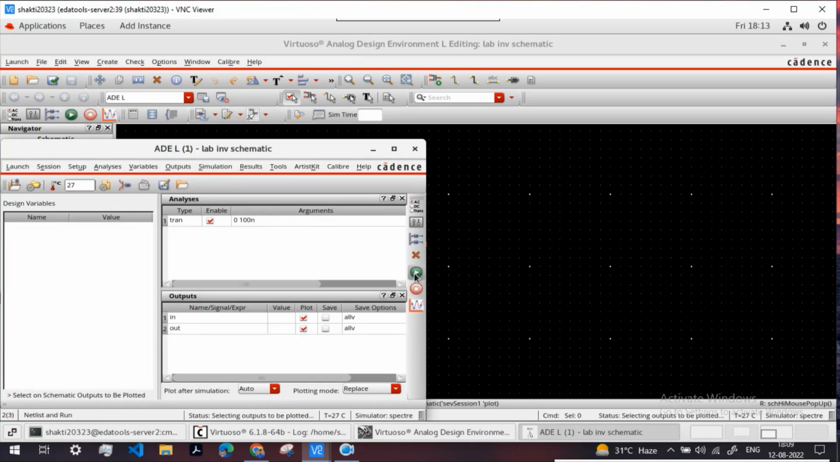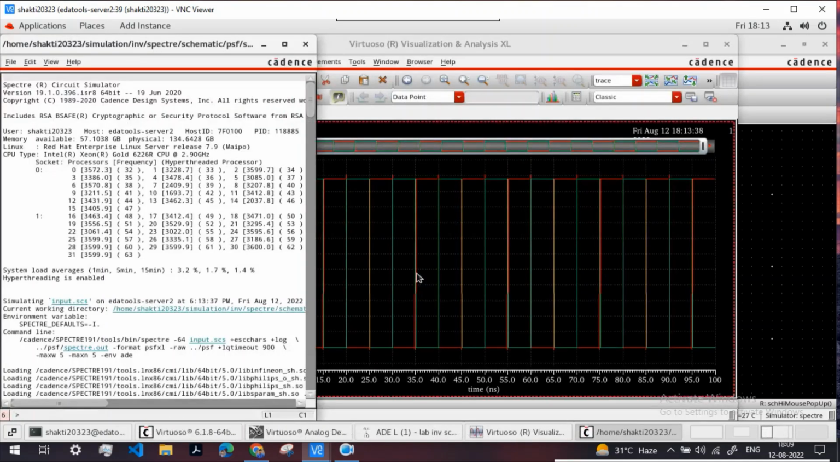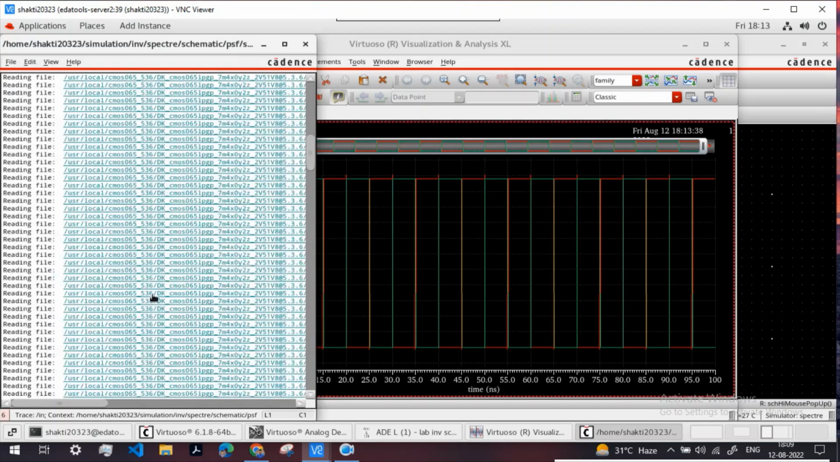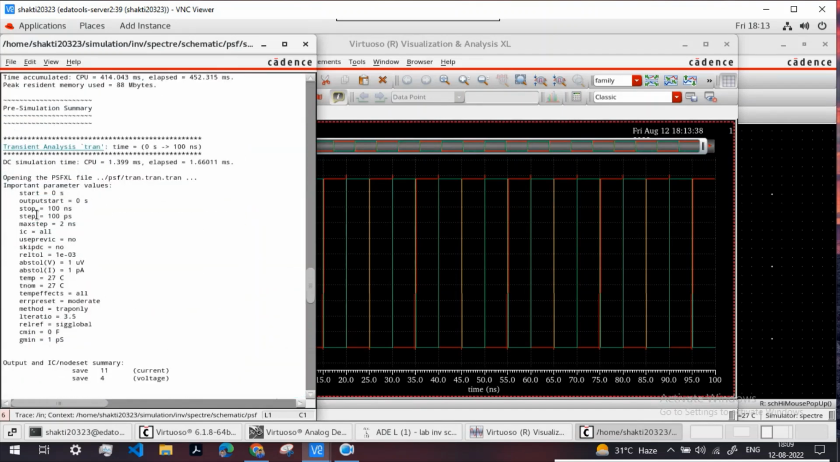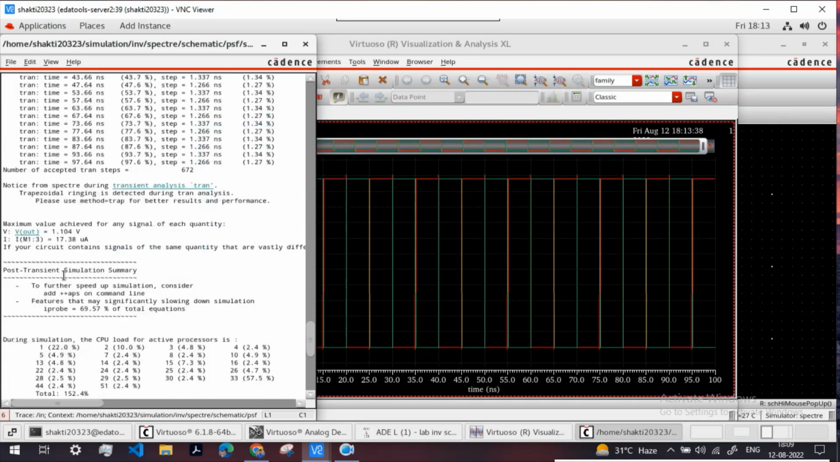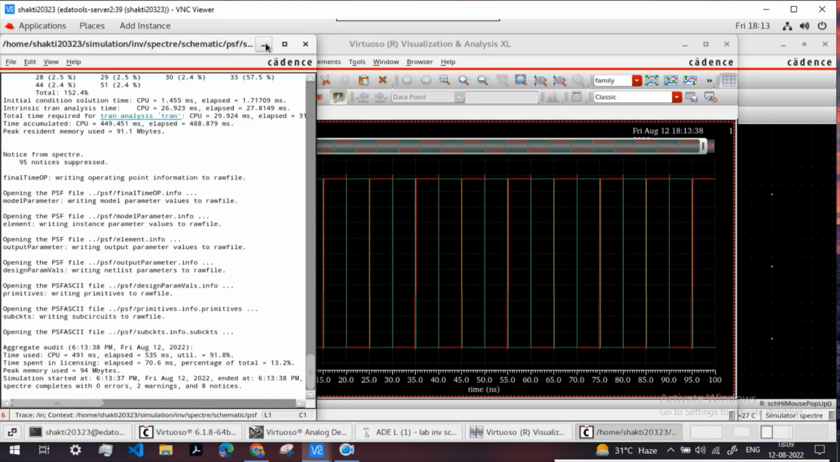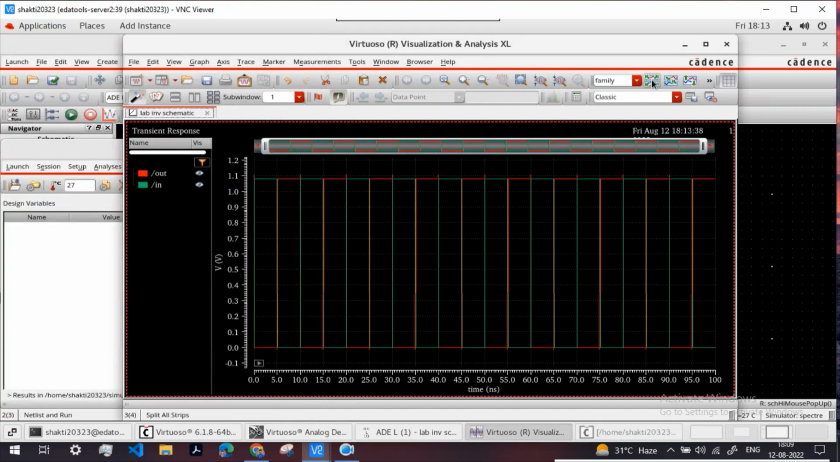And then you need to finally do the netlist and run option to run the particular simulation. After you are done with this step, you will see the simulation log window here, which will have different parameter values, and based on these parameter values the corresponding graph has been plotted.